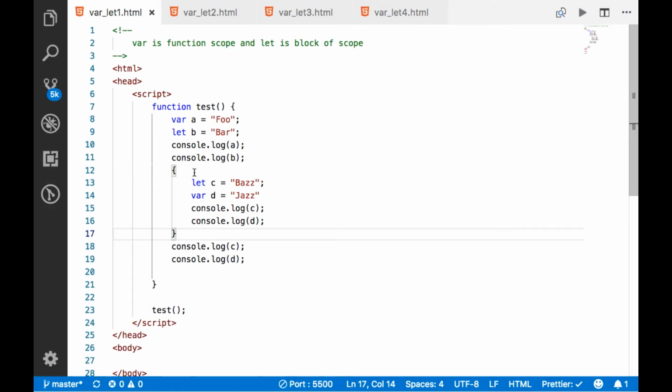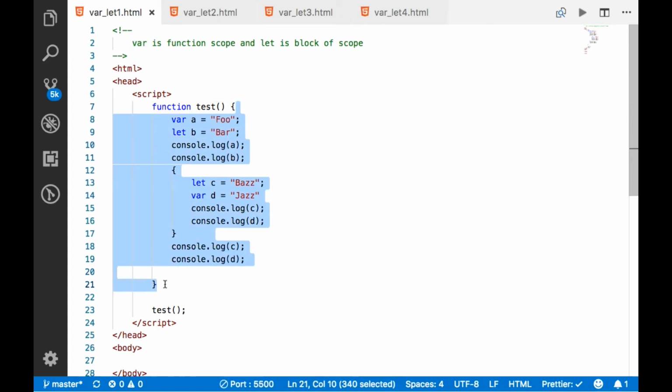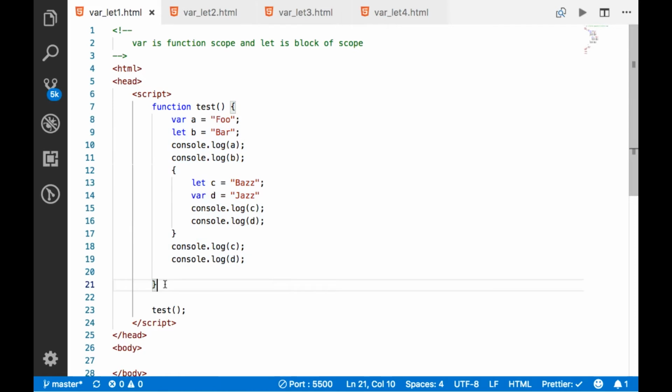So if you declare a variable using let, that is only visible inside this particular block. But if you declare a variable using var, it is function scope, so that will be available throughout this particular function. So that is the difference.